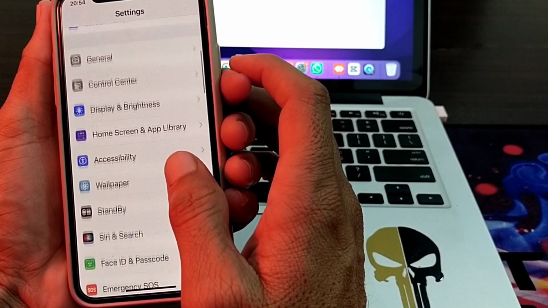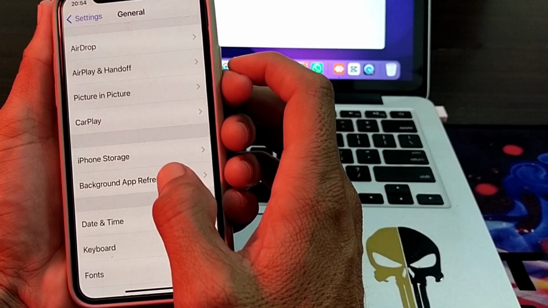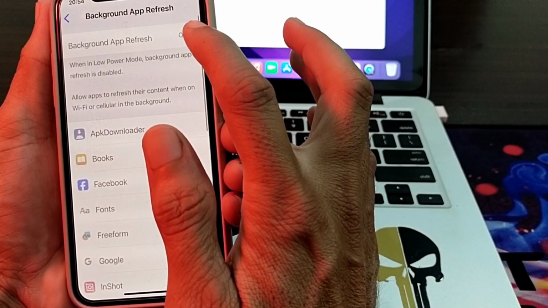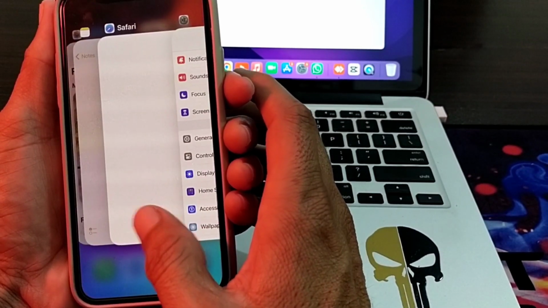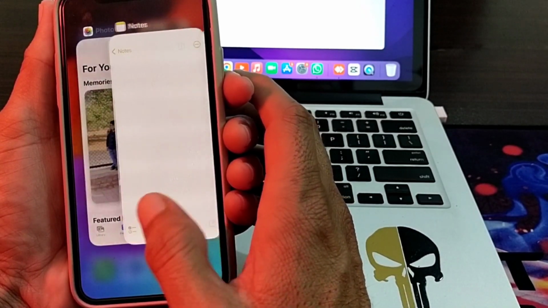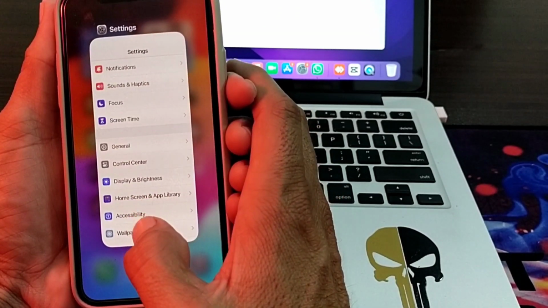Then tap on General again, then tap on Background App Refresh, and make sure that the Background App Refresh toggle is turned off. Then after that, go back, and if you're using multiple tabs, then you will have to close all tabs after using these.